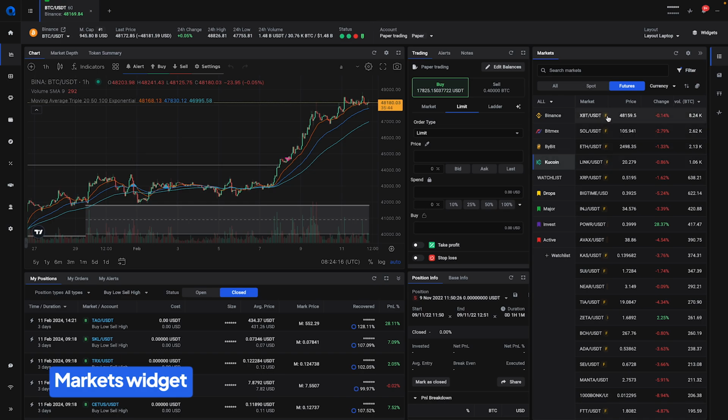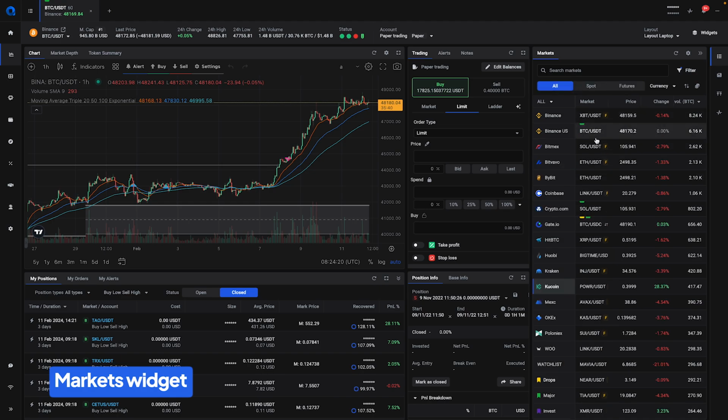The futures markets are also marked by an F. So if you have the all selected, you can see that there is Bitcoin USDT and also XBT USDT, and the ones with an F are for futures.